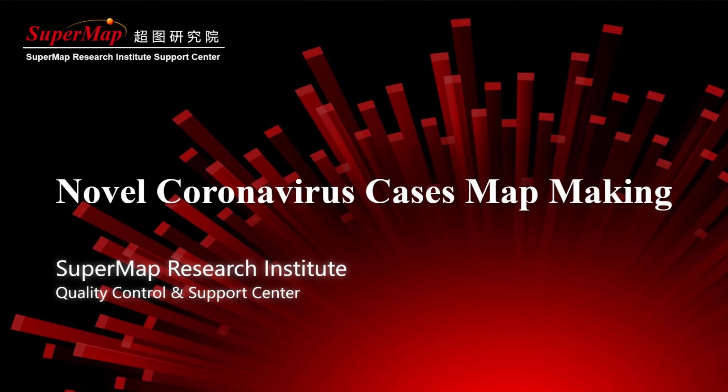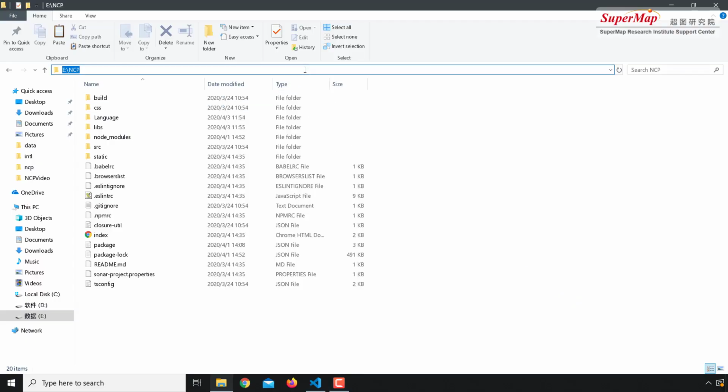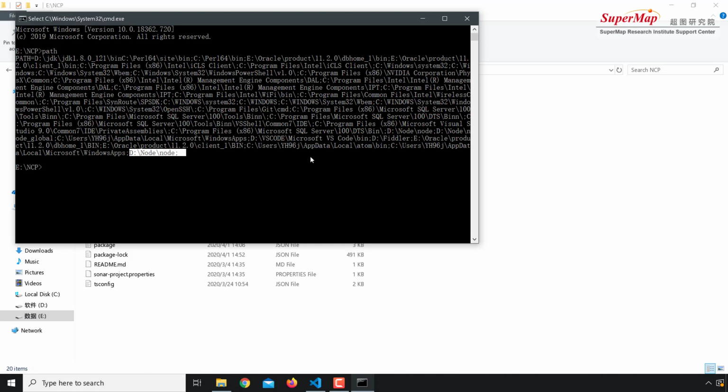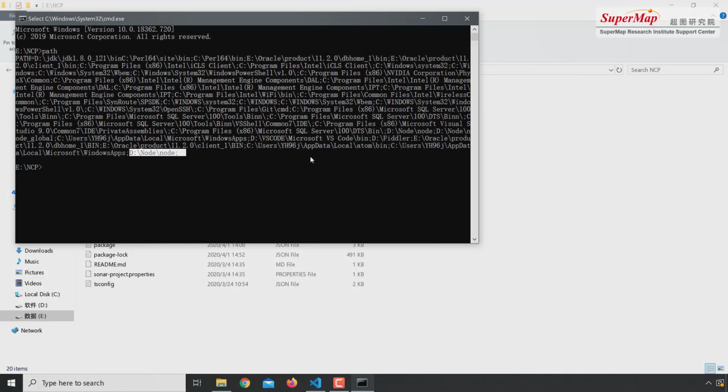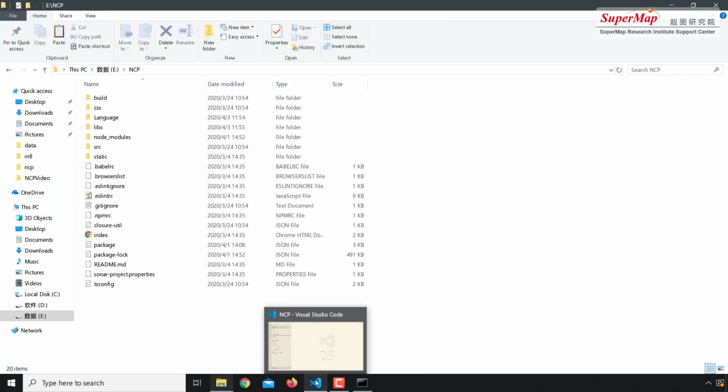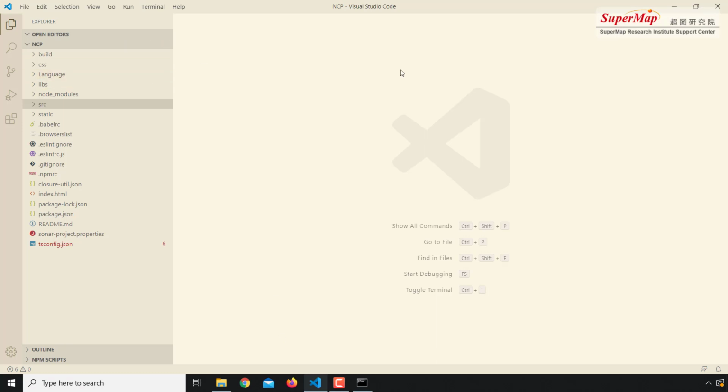Today, we are going to talk about how to make a novel coronavirus cases map. First, we should install Node.js. Node.js is a JavaScript running environment based on the Chrome V8 engine. Here is the CMD window, and after we put in the path, we can find that we have installed node on the computer. The next step is to open the code.